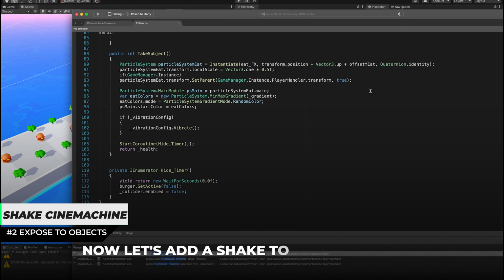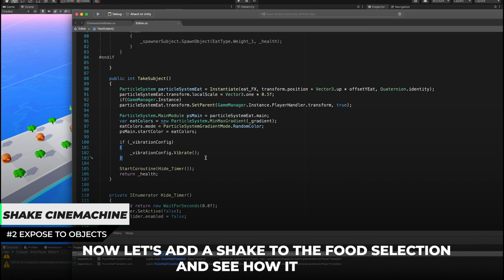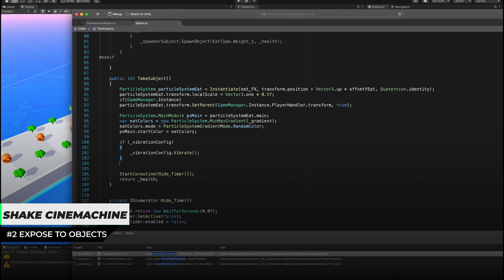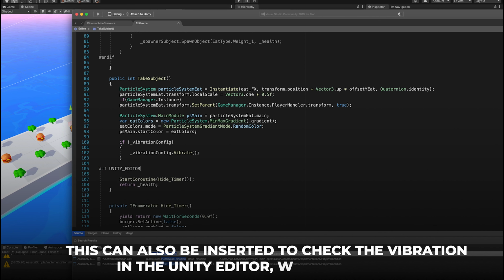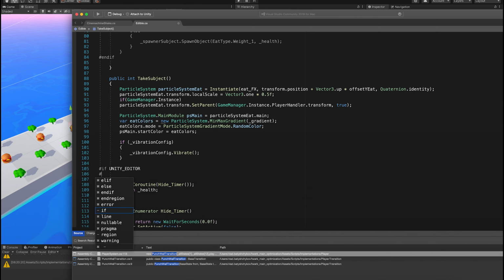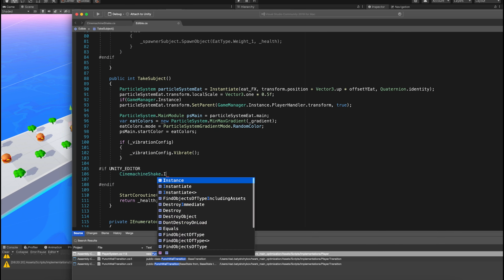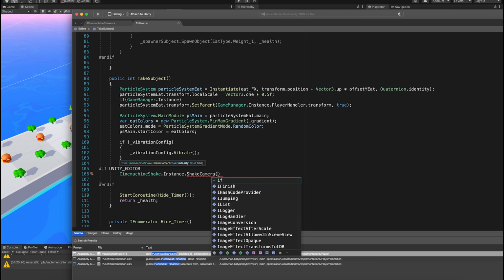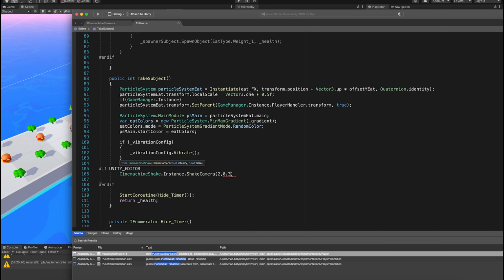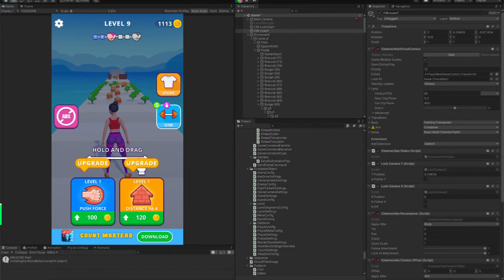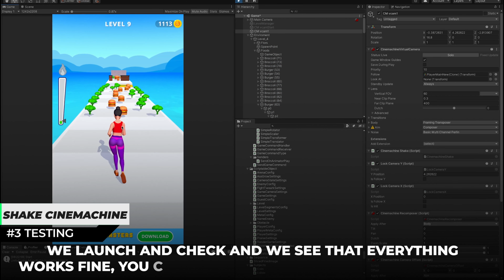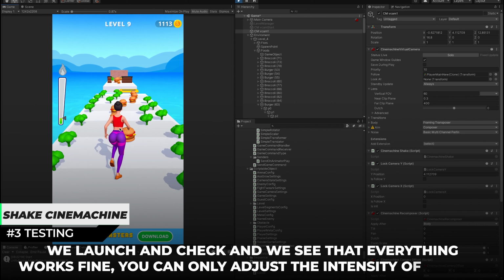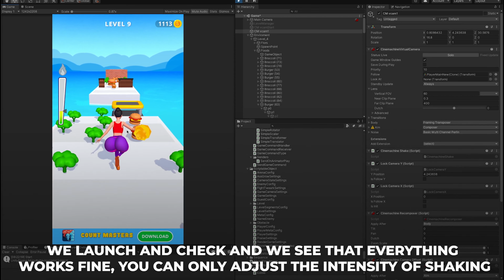Now let's add a shake to the food selection and see how it works. This can also be inserted to check the vibration in the Unity editor, which we will do. We launch and check, and we see that everything works fine. You can only adjust the intensity of shaking.